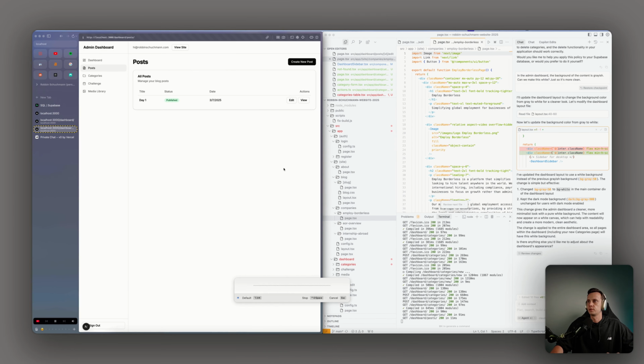Okay, then for the categories, we need to add this to the post. So we need to add it to the form for the create new post and the form of the edit post. Can you please help me do this?